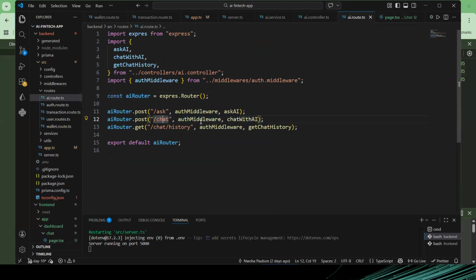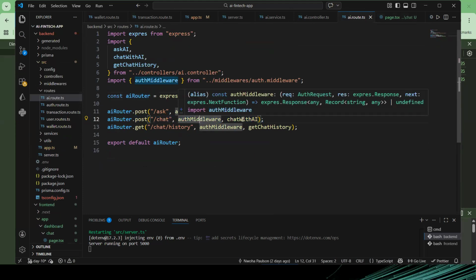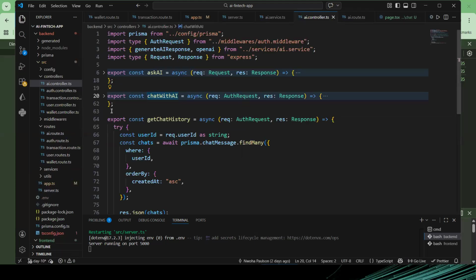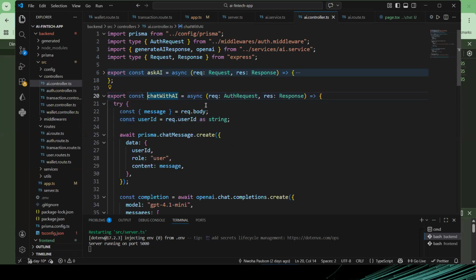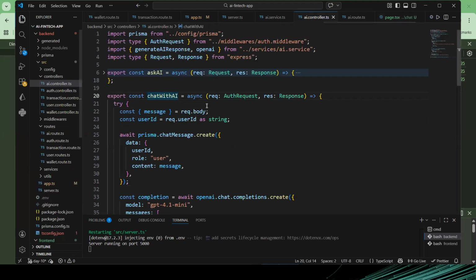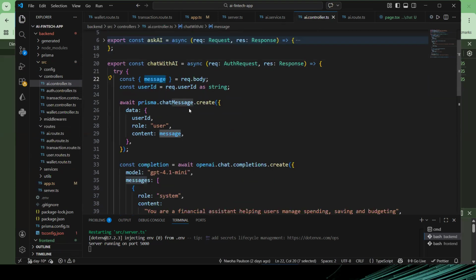So it will come to the chat, it will go to the middleware. If it passes the middleware, it will now go to the chat with AI. So this is what will handle our request. Now, remember here we are giving it the message data. So where is that controller again? It will come in here, destructure the message that we send from the front end, get the user ID from the request object, and then we are creating a chat, and we are storing the chat that the user sent.